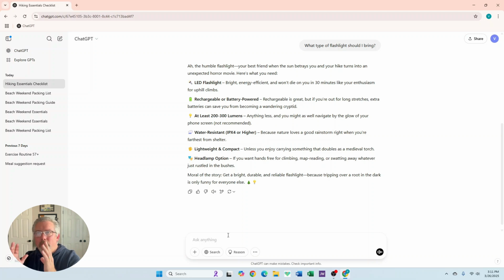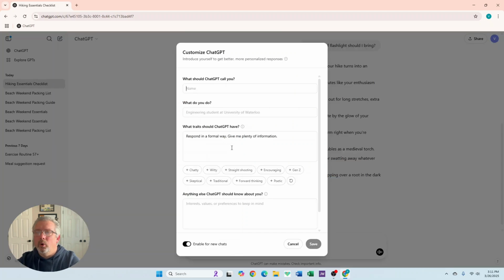So you can put what you generally like it to do in your customization. Customize ChatGPT, put what you like it to normally do. But if you want it to do something different, you don't have to go in here and change it. You can just change it in that particular conversation.